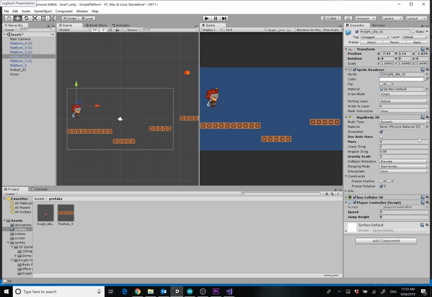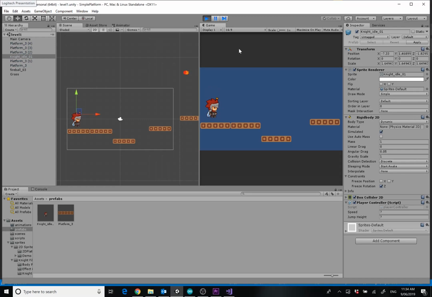And when I click on my character and look at its 2D rigid body component inside the inspector, and at the player controller script inside the inspector, my jump height is currently set to 0. So I'll set it to 7 for now, and we can test it when we press play. And I'll press play. And now when I press space, I jump.